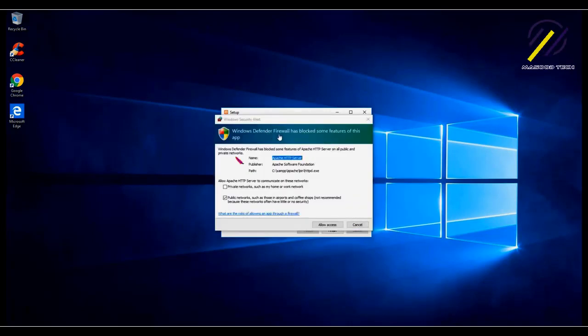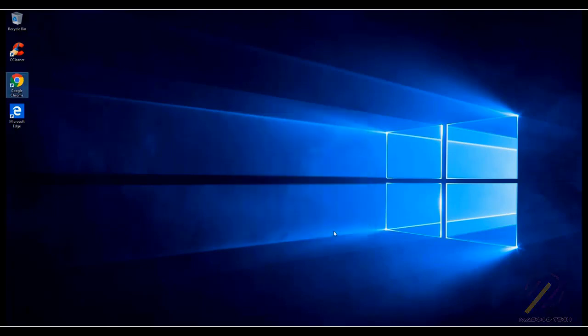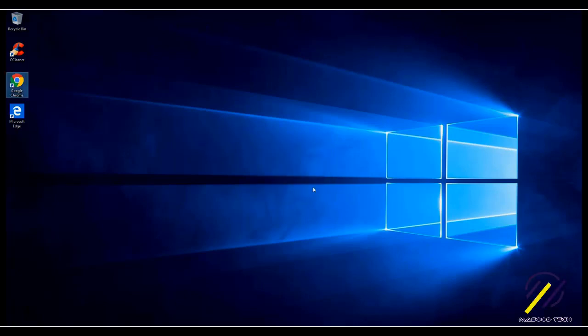It says that the firewall has blocked some features, so we select both private network and public network and just allow access. We can see we have successfully completed our installation, and it asks, do you want to start the control panel now? Yes, just click finish and it will install the control panel. Just select the language. We have two options, so select the first one, which is the US language. Just save it, and you can see here our control panel.